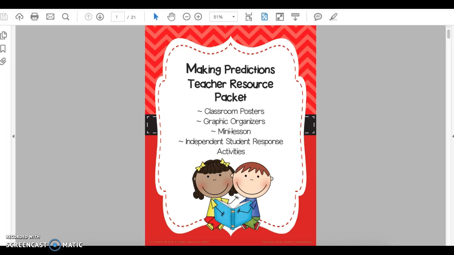Today, I'm excited to share with you my teacher resource packets. This product is the new and improved edition of the classroom posters and graphic organizer sets that I've made in the past. So if you have bought one of those in the past, be sure to be on the lookout for revised versions similar to what you see here today.